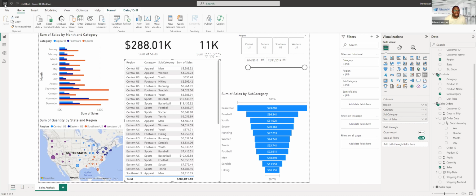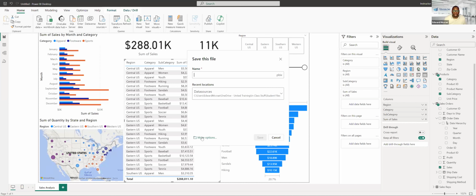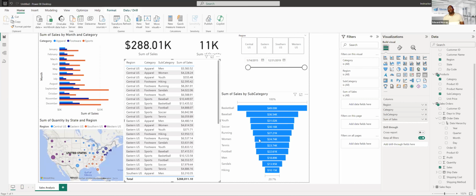And let's go ahead and save this. I'm just going to save this right there. That's fine. And let's just call this sales model. It'd be nice if I could spell model, right? Sales model A. All right. Now, ultimately, what we would want to do is publish this to the web service.